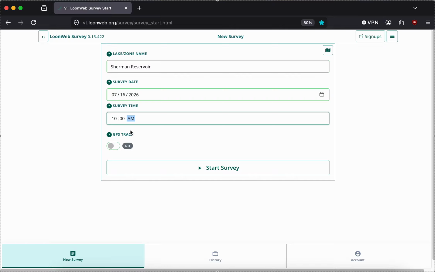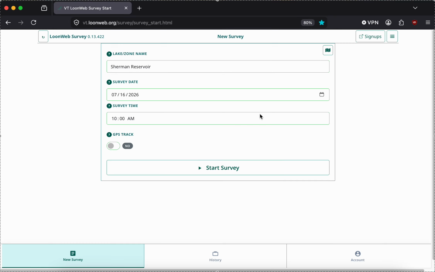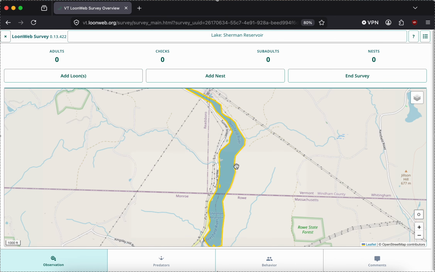Throughout the survey, you will also see these little question mark buttons. If you're not sure what you're supposed to do or record there, you can click this to bring up a little pop-up that will tell you what to do. Once I've finished filling in all of these boxes, I'll press Start Survey.